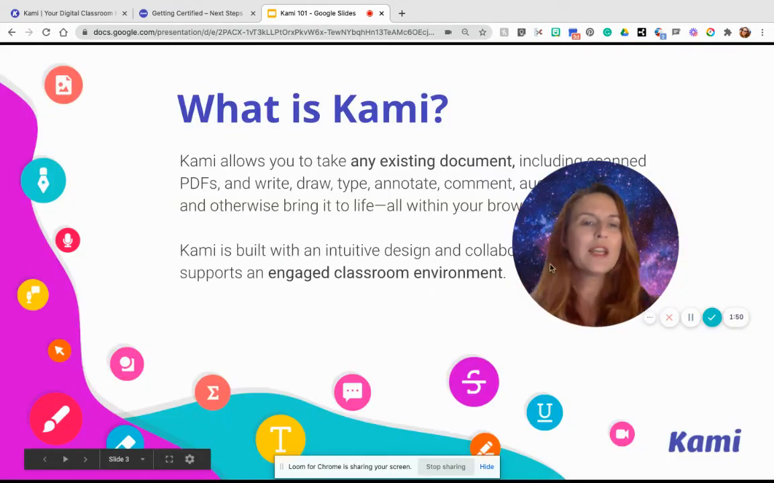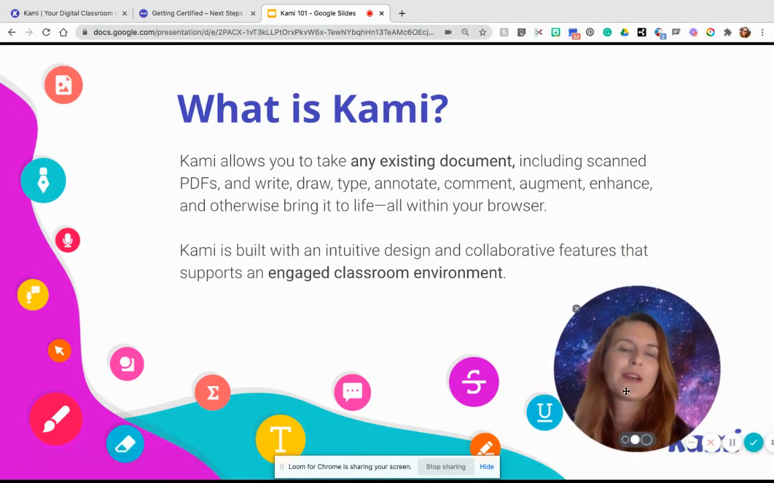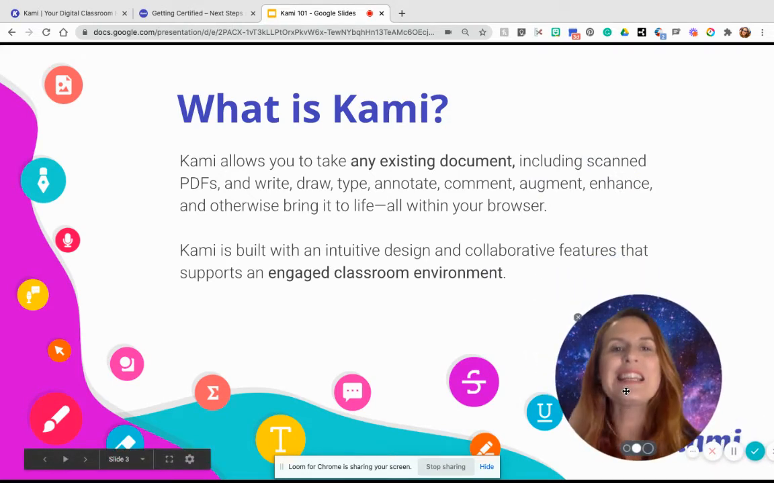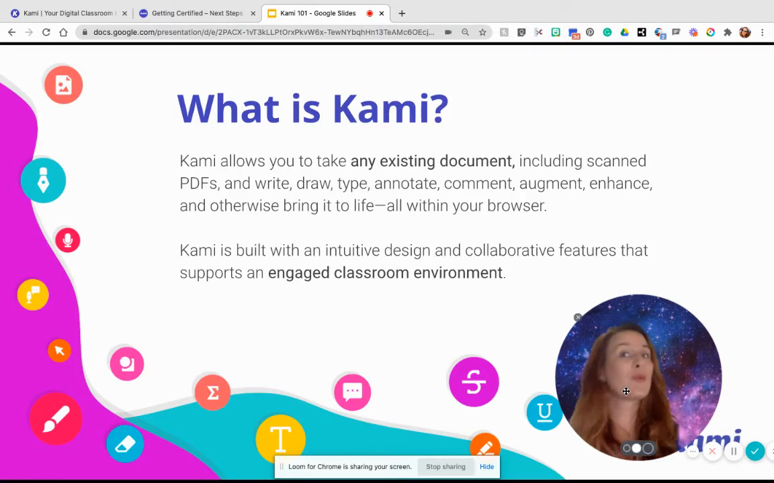So what is Kami? Kami is something that allows you to take any document, say the curriculum, that is a PDF, and write, draw on it, annotate it. You can divide it up and just enhance it and make it more than a flat PDF. You can make that interactive. It's crazy awesome. It's really intuitive, but at the same time, very simple to use.